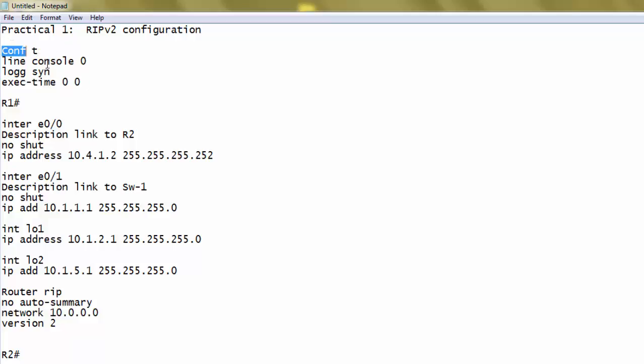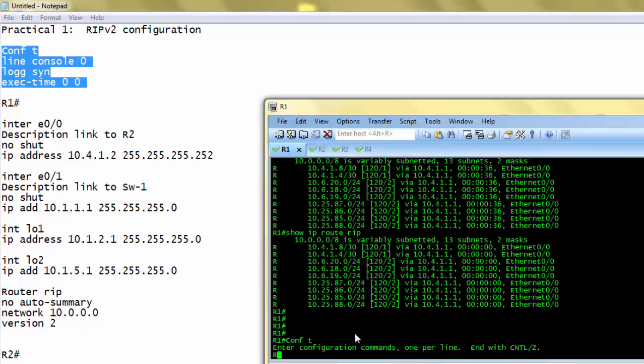I always start with this configuration. I always like to paste this because with this command the session never times out, and with the logging synchronous command, I don't have any interruption while typing. So I always prefer to copy paste this on each and every router.